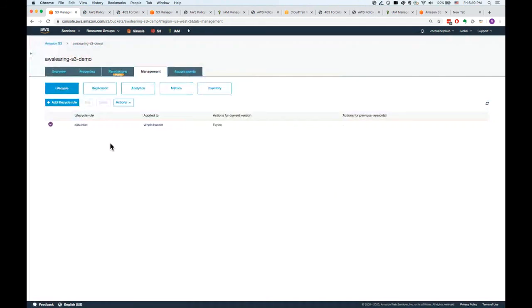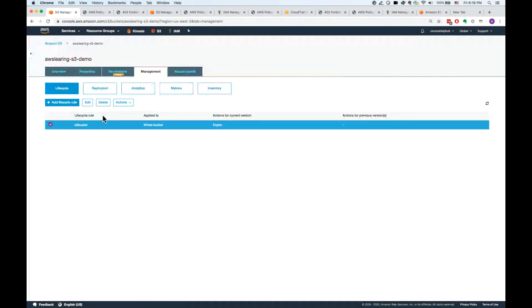So now you have a lifecycle policy created against it. What you want to do is either enable it or disable it.